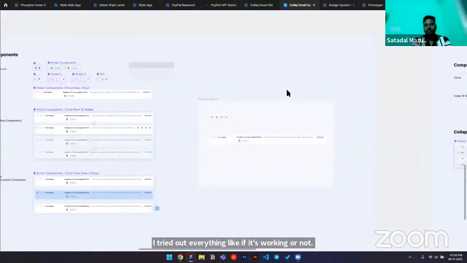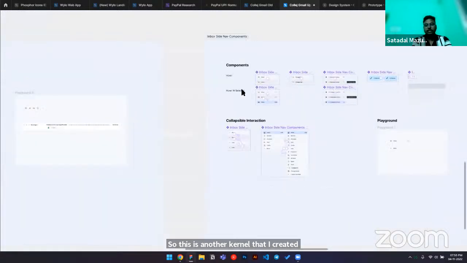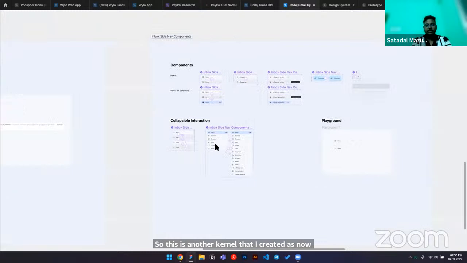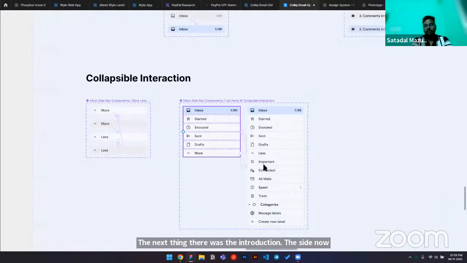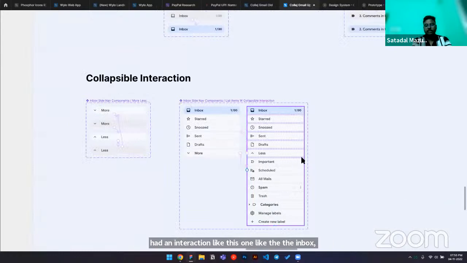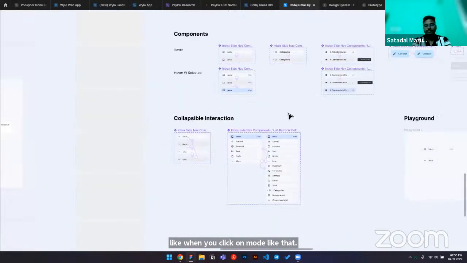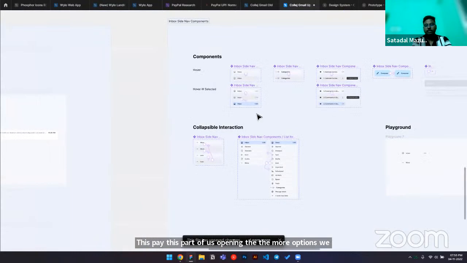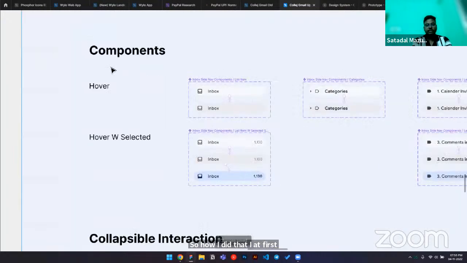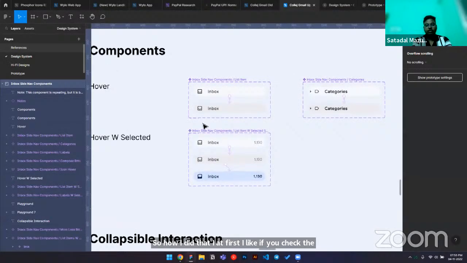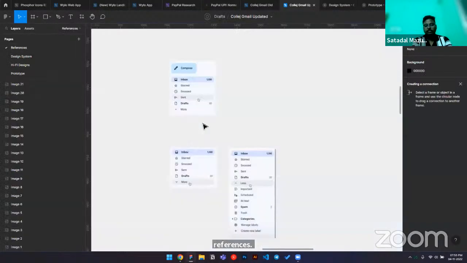Now the next thing, there was an interaction. The site had an interaction like this one, the inbox, where when you click on more, this part was opening, showing more options. So how I did that: at first, if you check the references, I took some screenshots of how the hover state looked and how other things were looking.